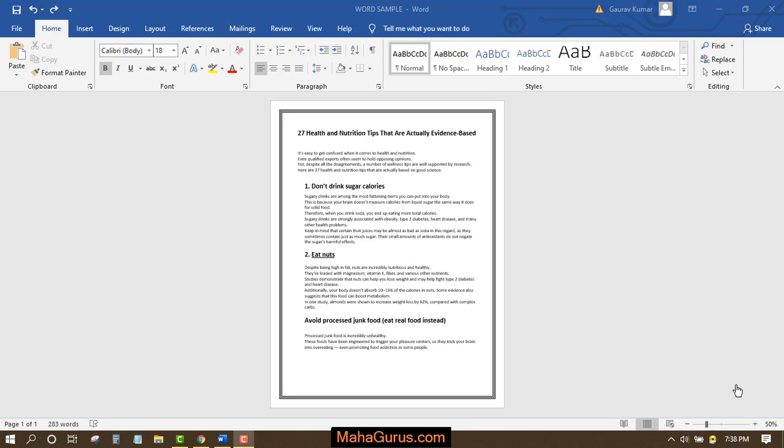So in this tutorial, we're going to learn how can we apply colors in the page in Microsoft Word document. Now by default, you will have a white color page background. Now to add colors in your page, you have to click on design.